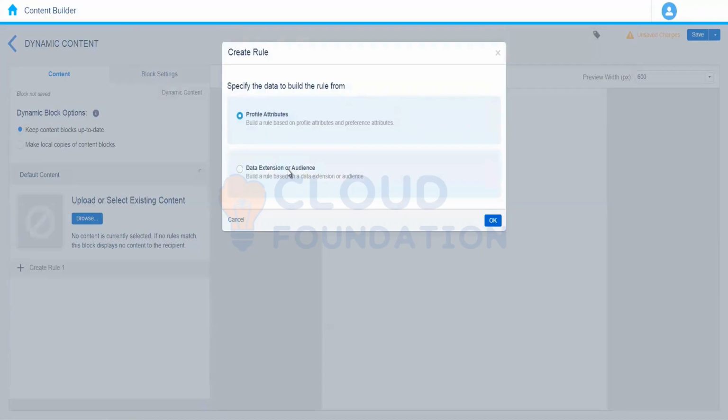When we want to create a rule, the rule says that if the field value is equal to this, then show this particular content block. Otherwise, show the other content block. Now the field could be present either in the list or the data extension. If we are choosing a field from a list, then we can go to the profile attributes. And if the data that we have stored is in a field that is part of a data extension, then we can go to the data extension. For now, let's go ahead with the data extension.